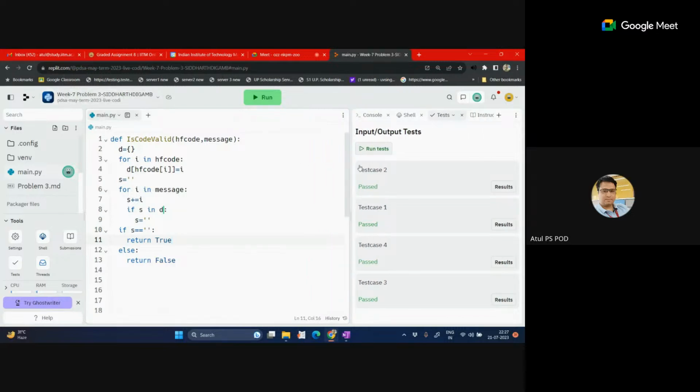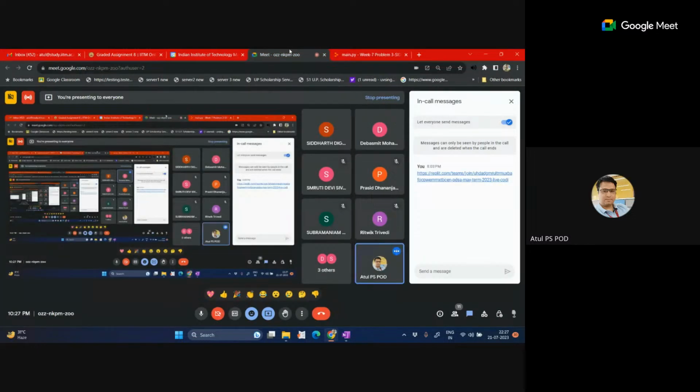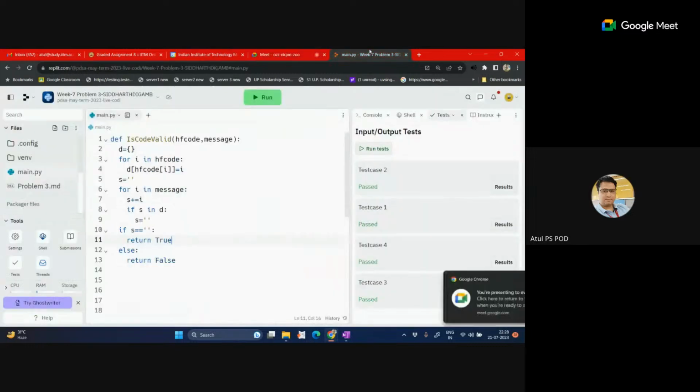Partial, I mean, I've coded it, but two cases are passing, two cases return wrong. Who is this? Okay, Devasman, one second.